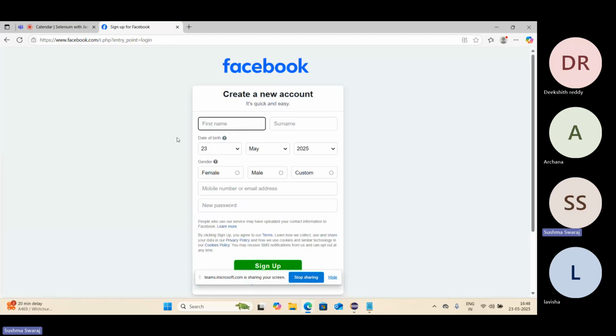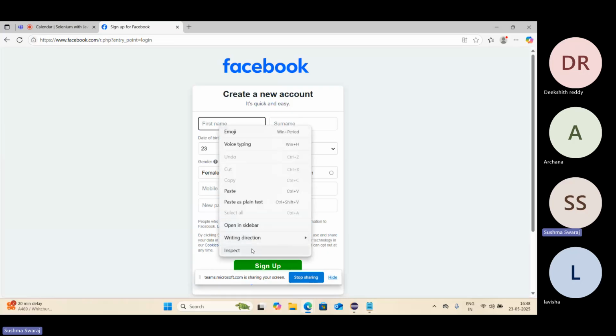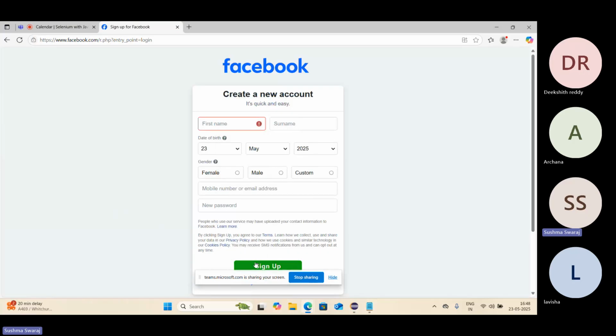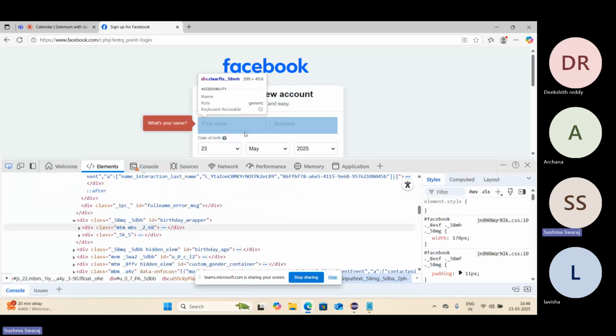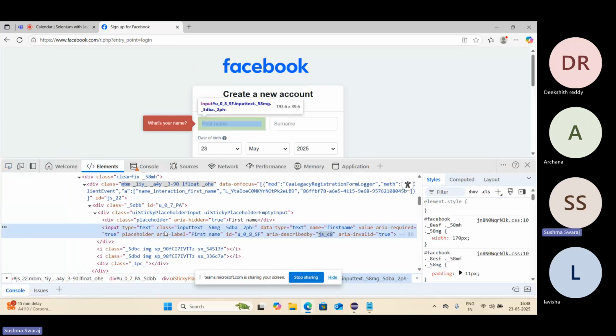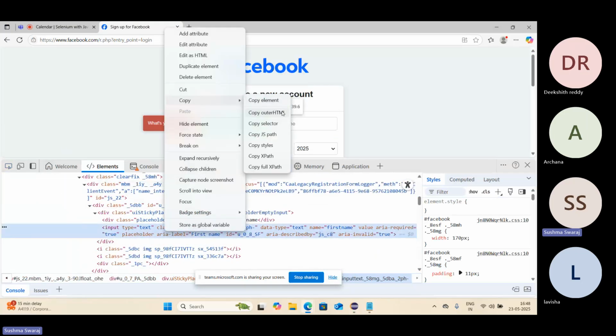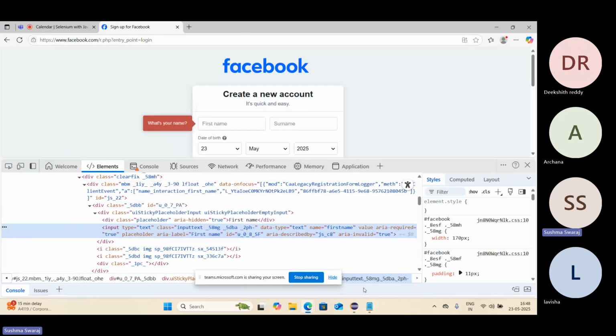Always remember, if you want to know HTML properties, you have to inspect it. Right click on the desired element and say inspect, or press the F12 key, use the selector, and click the required element. So this is my HTML of this first name field.